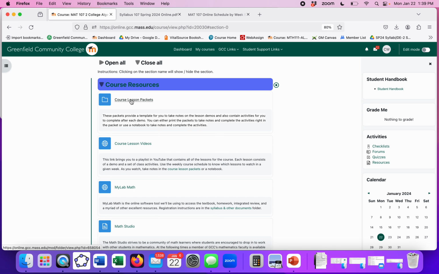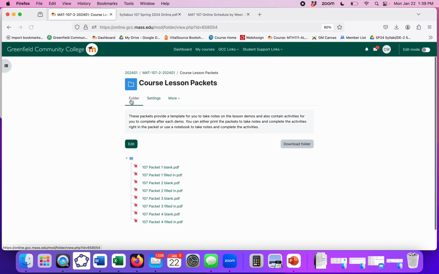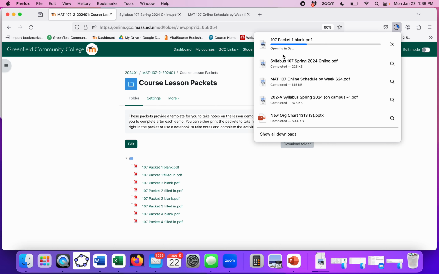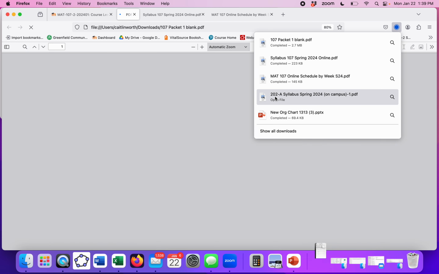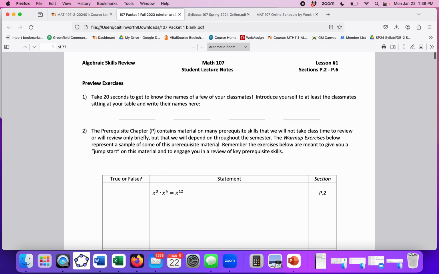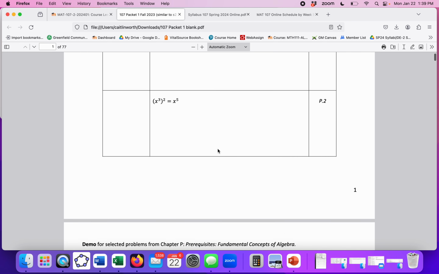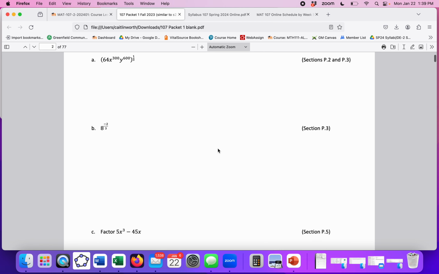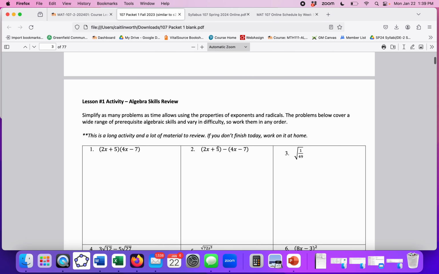We have course lesson packets that were referred to several times in the syllabus. So we click that open. We have a blank version and a filled in version of every packet. So a blank version you open and you will see it's a packet where you can take notes on the lessons. So there are videos for every lesson going through each of these problems where you'll take notes.